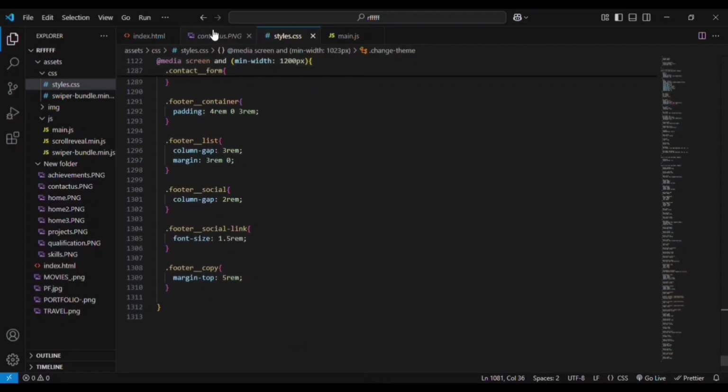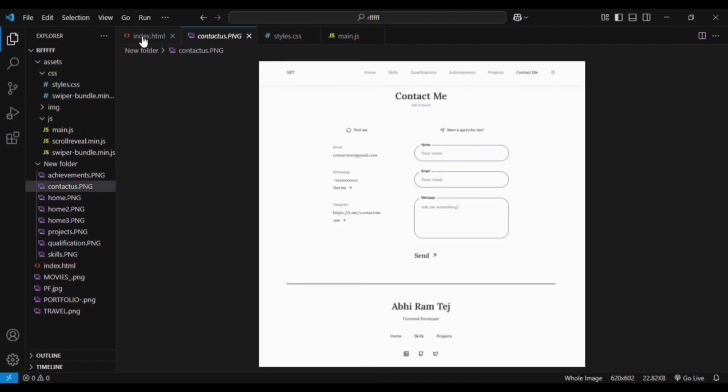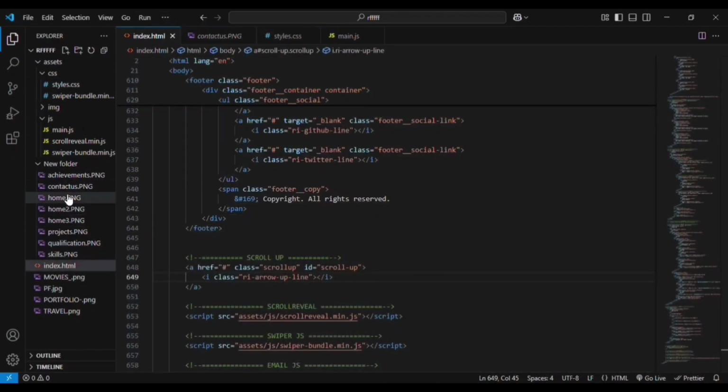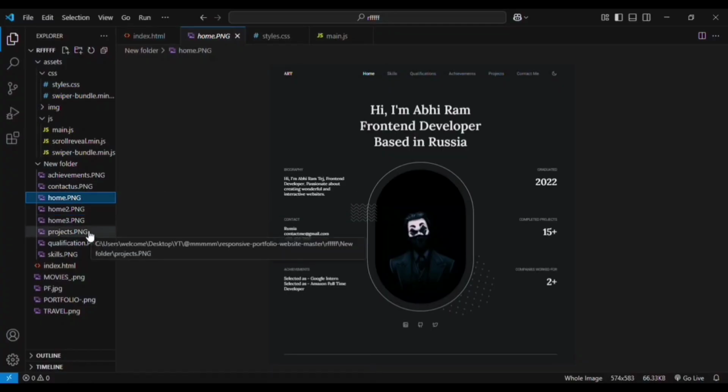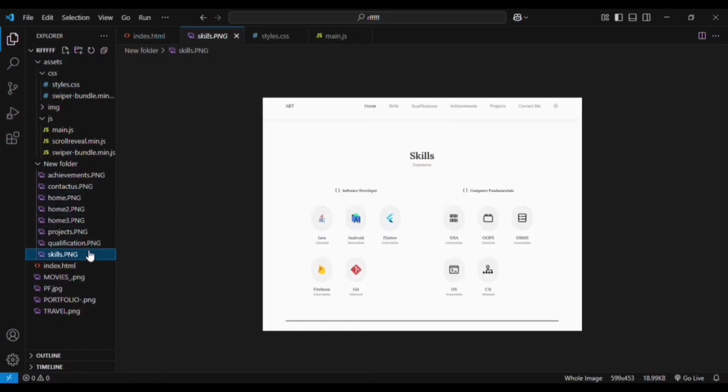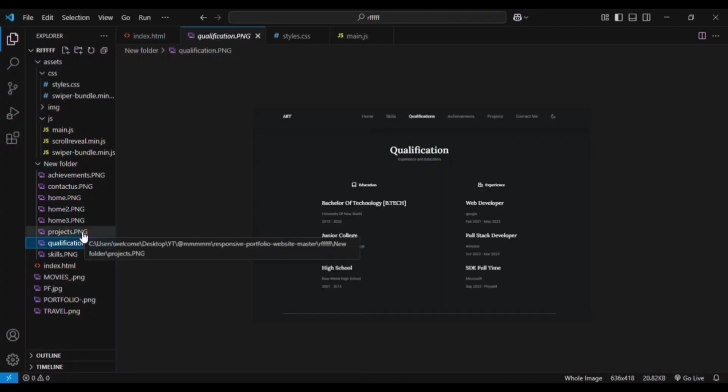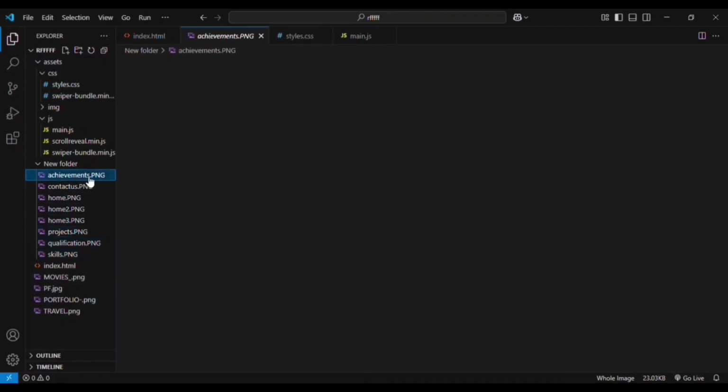So that's it. This is the home page of the portfolio. Then we have the skills, qualification, projects, achievements, and contact. You can see home page 1, 2, and 3.